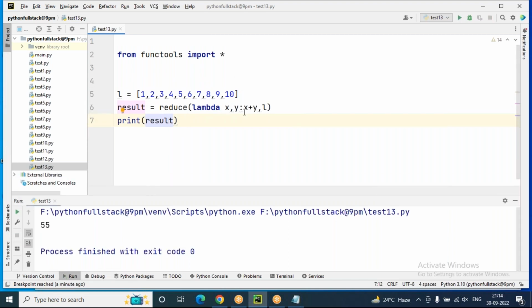But you can do multiplication also, no problem. It means each and every value is multiplied with the next value. 1 into 2 is 2, 2 into 3 is 6, 6 into 4 is 24, 24 into 5 is 120, 120 into 6 is 720, like that. Let's hit the run button. After multiplication of all the values, let's see what the result looks like.